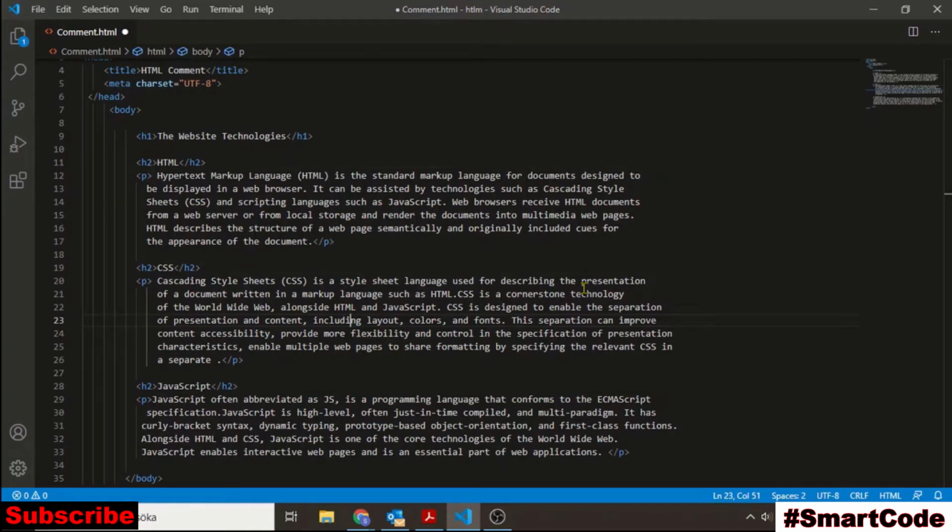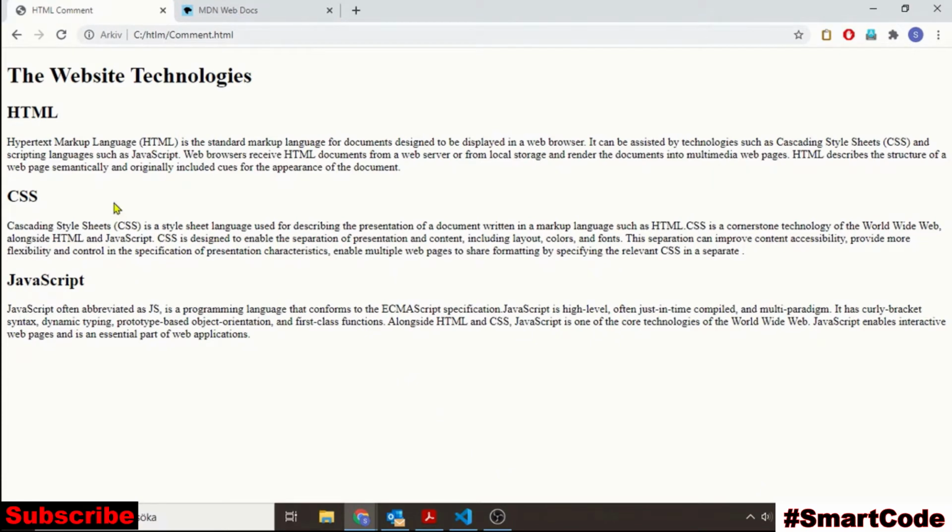We learned some basic tags in our previous videos and now we have a good idea how to write HTML code. Now in this part we will learn how to put comments in an HTML file. I have a simple HTML file with heading and paragraph tags that I'm going to use in this tutorial, and this code is going to generate an output like this in the browser, right?